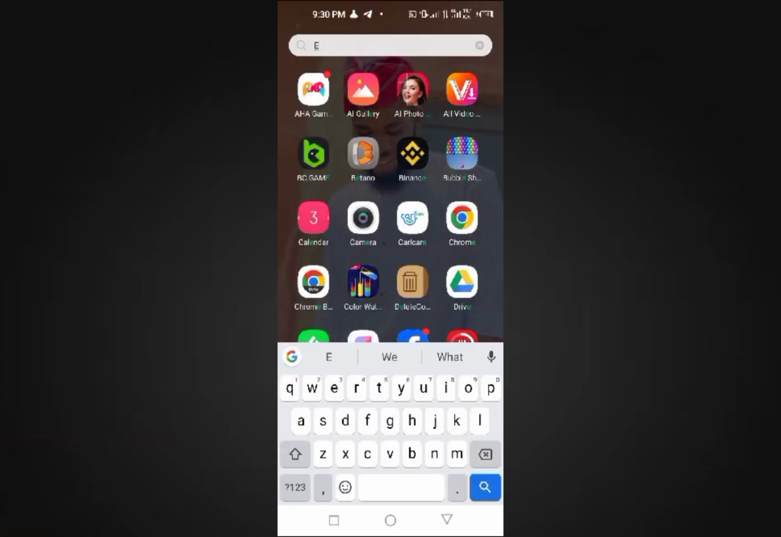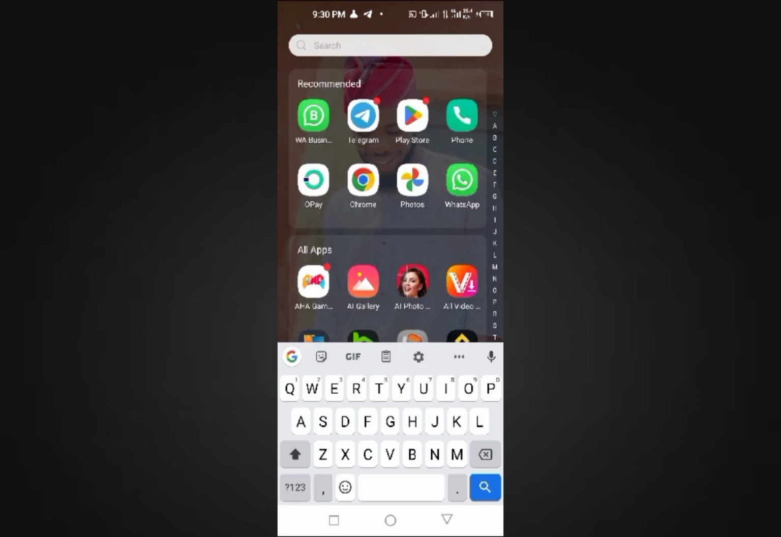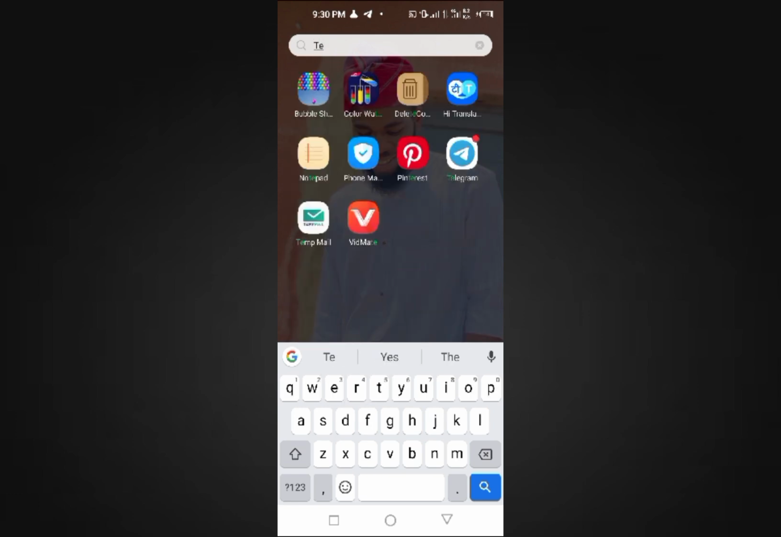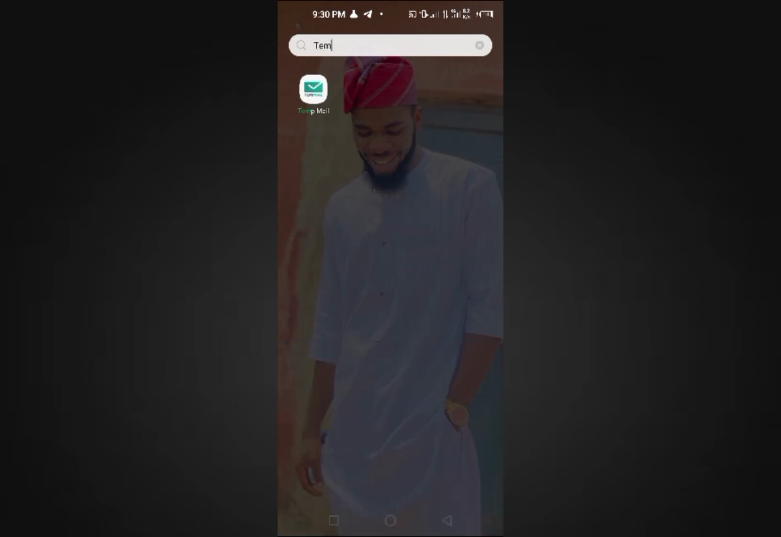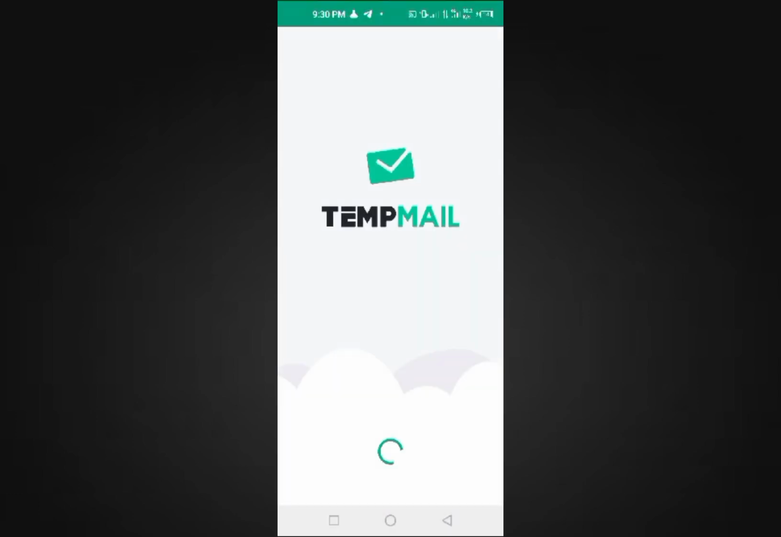In today's video I'll be teaching you how to use the temp mail. So let's dive in, guys. Step 1, click on the temp mail app. Temp mail app can be used to get your temporary emails. You can get up to 10 to 20 emails per day depending on how you want it.